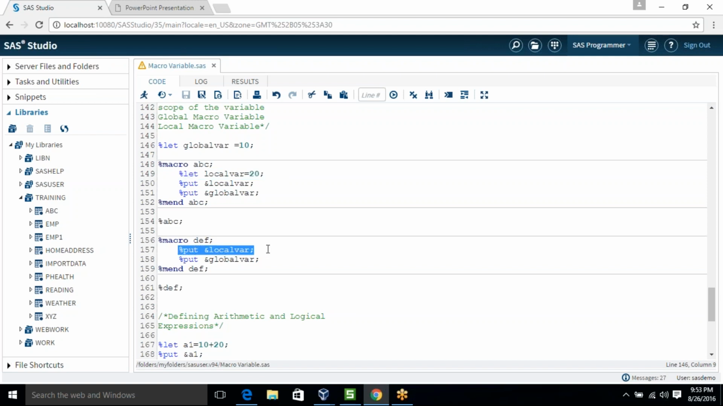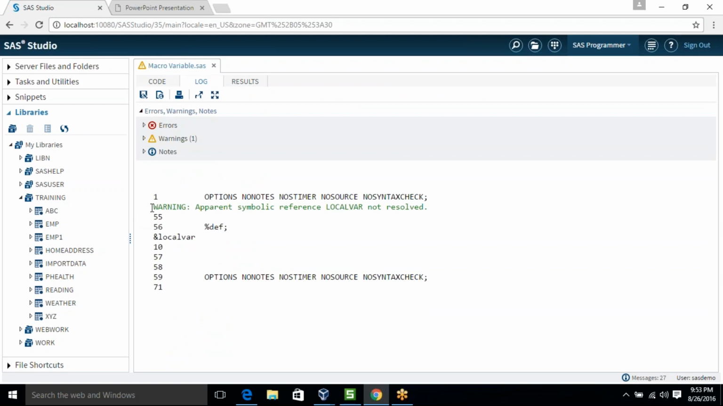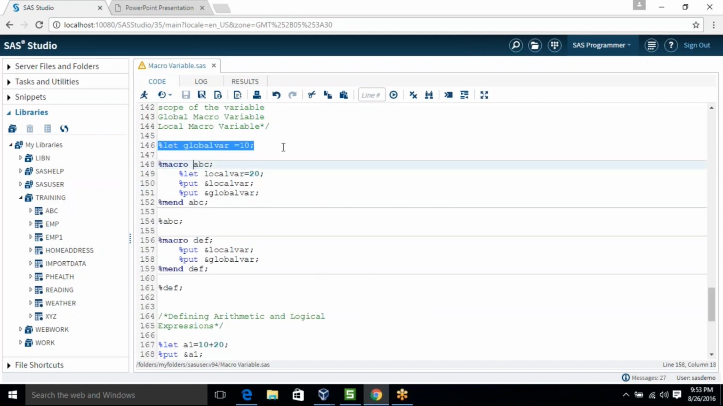So here I tried to use local_var, but here I did not define local_var. Local_var is a part of macro ABC. That's the reason I am getting the error. But I am able to resolve global_var, 10, because it's written outside of all the macros. So this is the definition of the global and the local variable. This is one of the most important interview questions: what is the difference between the global and the local macro variable?